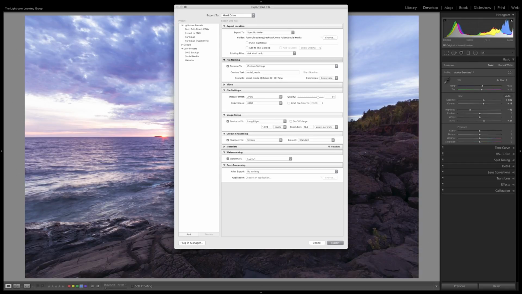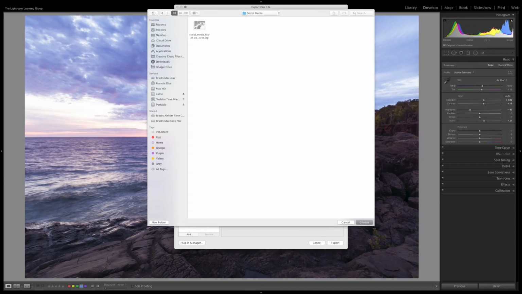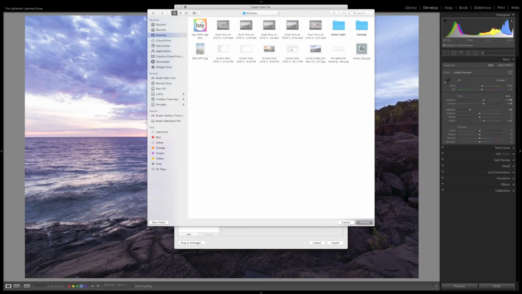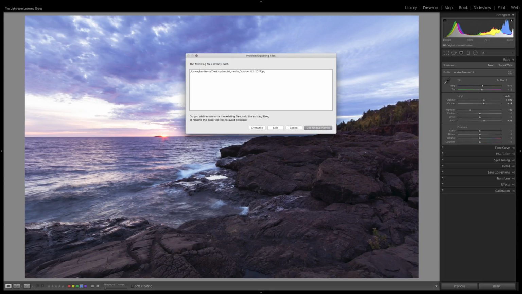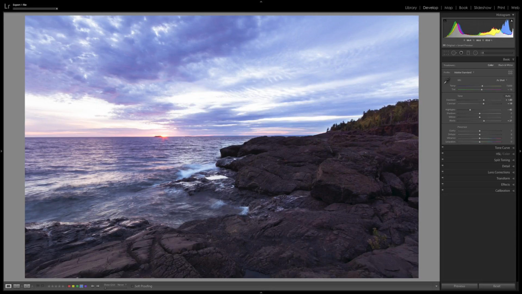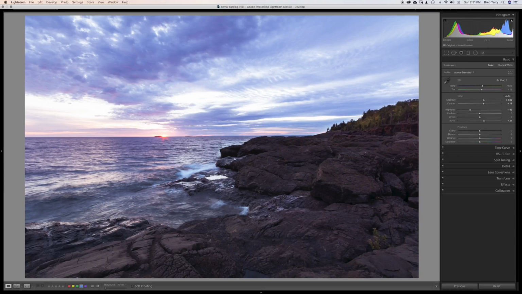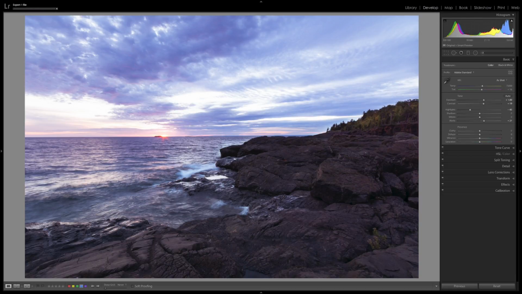And now I'll go ahead and export this. I'll just export it to my desktop. So we'll export to desktop, hit choose. And again, we'll be using a JPEG with a watermark LLG underscore LR. And I'll hit export. And I'll go ahead and overwrite that. And it'll export that file. You'll see the progress there in the upper left-hand corner. And it'll give us a ding when we're done.